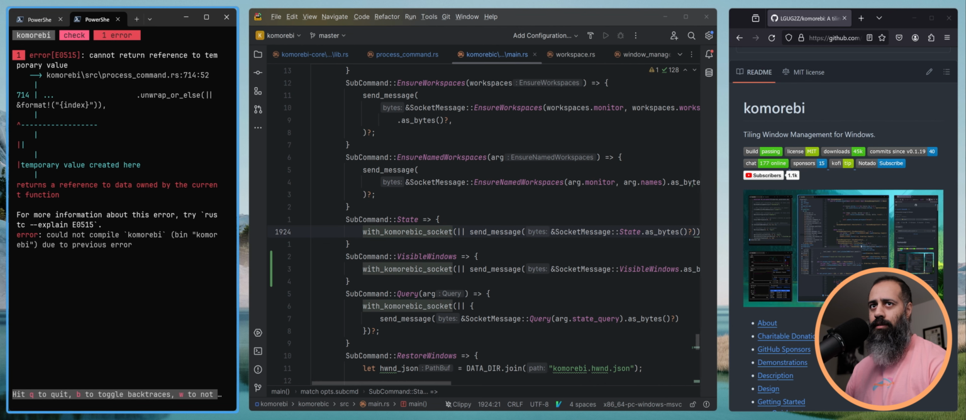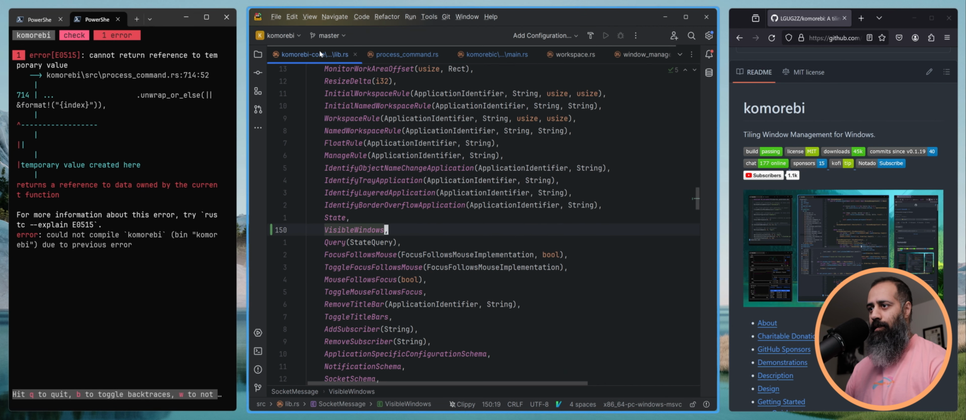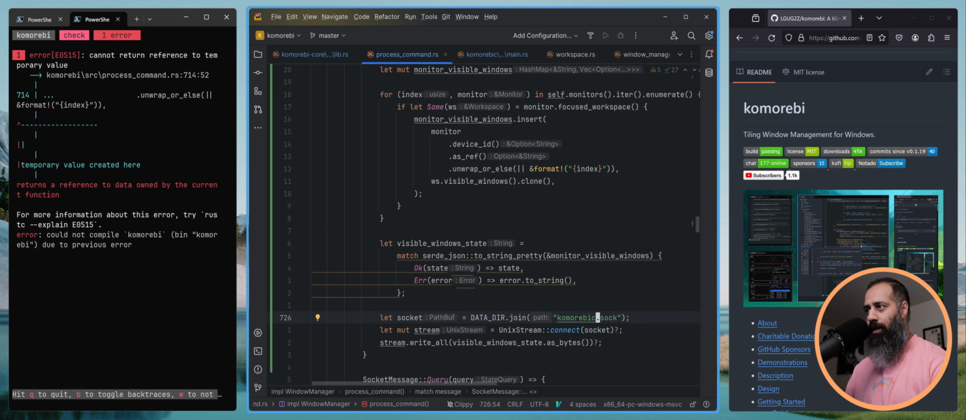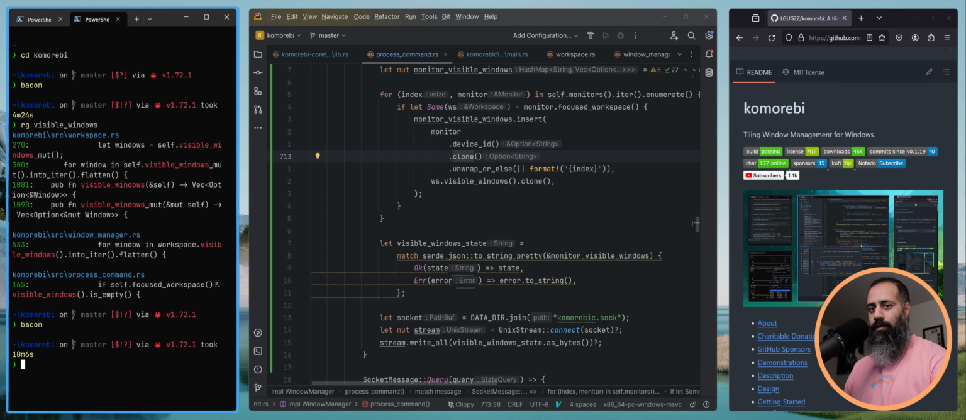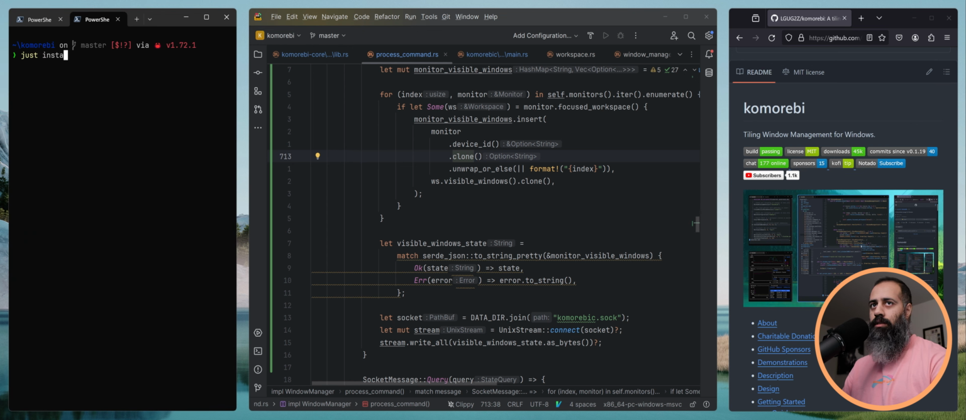So, cannot return reference to item. I should have been looking there as well. Okay, I guess we're gonna clone some stuff. Right, we want to clone the device ID. Yeah. Cool. So let us stop this. We're gonna do just install target Komorebi C first.